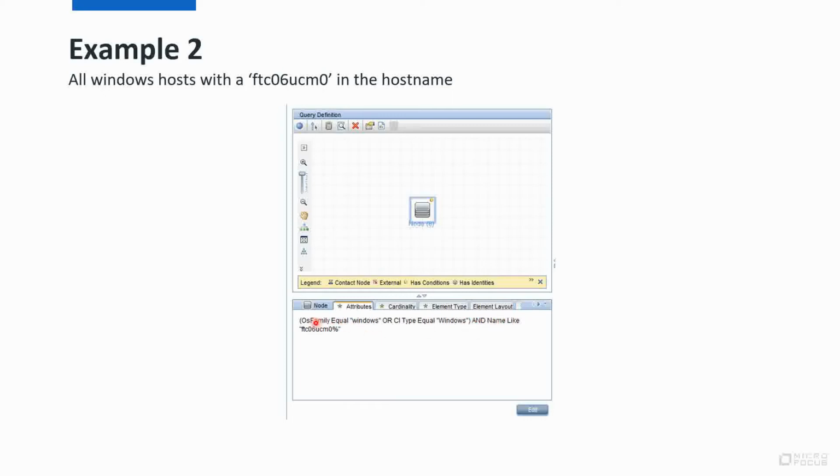If I had also, like in the early example, had a specific naming convention where anything that starts with W is a Windows host, I could say OS family equals Windows, or CI type is equal to Windows, or the name is like ignore case W% inside the parentheses, and the name is like FTC06 UCM 0%. That would give me exactly what I want, right? So this fulfills that query.